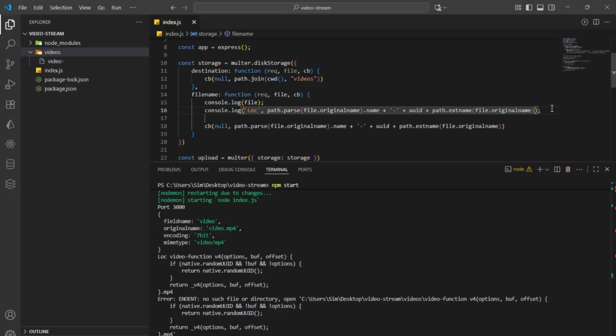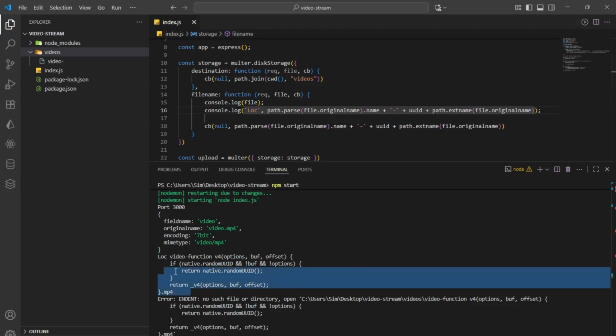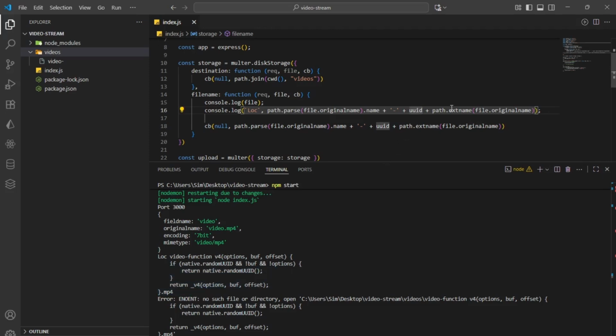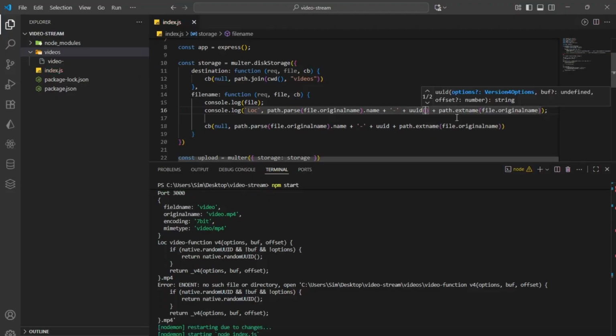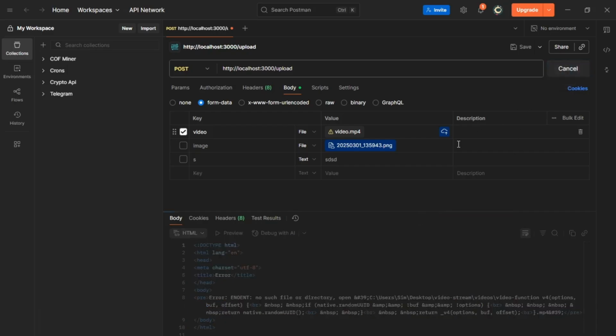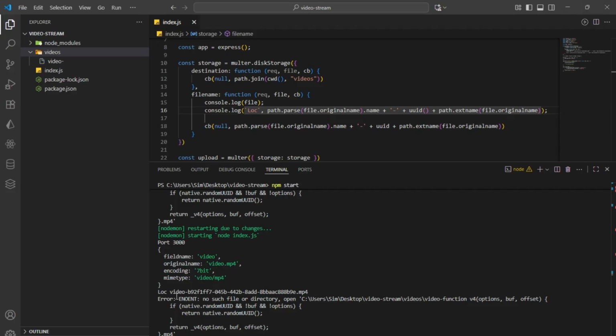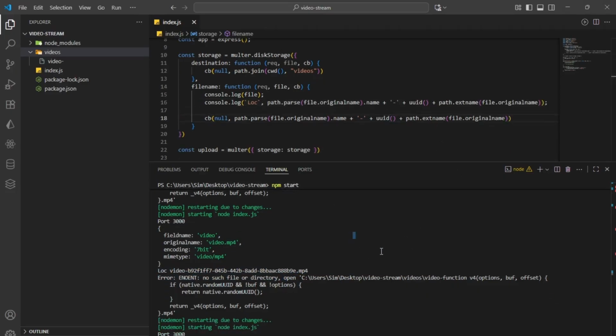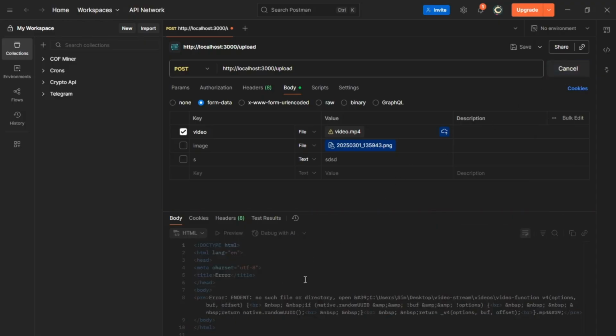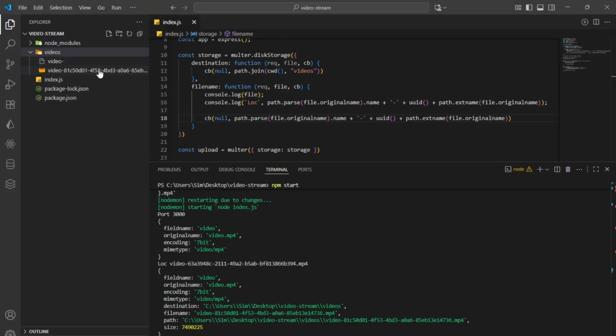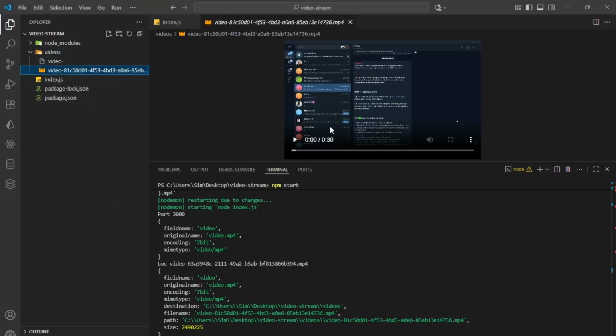Okay, so that tells me video function v4 option buffer, okay, v4 was a function. Okay, send. Now this time that's like my video, that was the file name. Now I am making some mistake here. If I now send the request once again, you can see that was the video that I have sent using Postman.